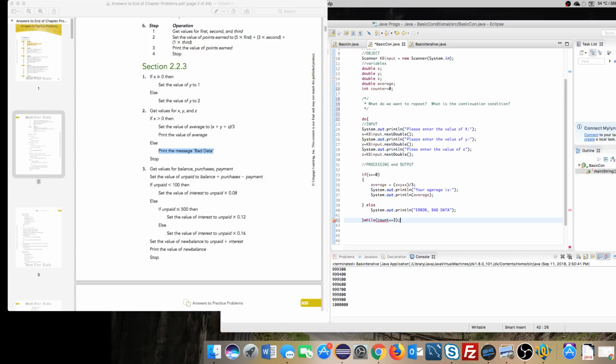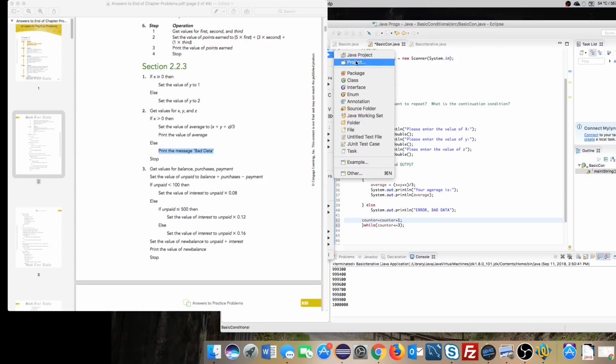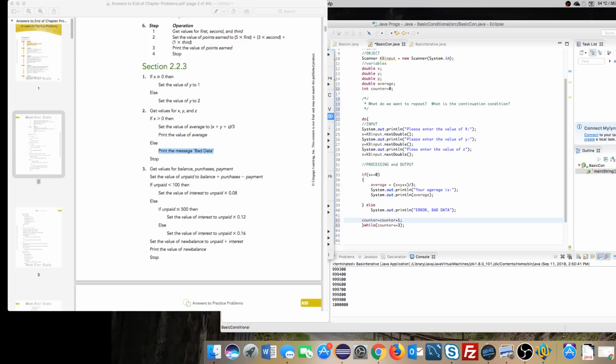Then I'll put a semicolon, but there's a problem here. This counter is not incrementing, right? I forgot to increment my counter. So inside of my body, I need to say counter equals counter plus 1. Now what will happen is I can repeat this program 4 times. Oops, wrong thing. Run as Java application.